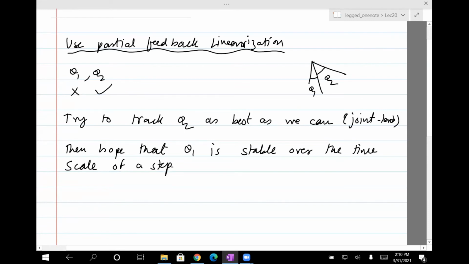So this is just a hope, but there are ways in which you can stabilize theta 1 also. You don't track it, but you stabilize it over one step or multiple steps. This was one of the homeworks you did. You basically control theta 1 to be whatever reference you wanted by just controlling the footstep and the push off. So that's a separate part. But for now, we're just trying to track theta 2 as best as we can.